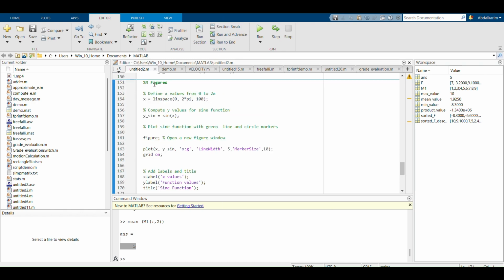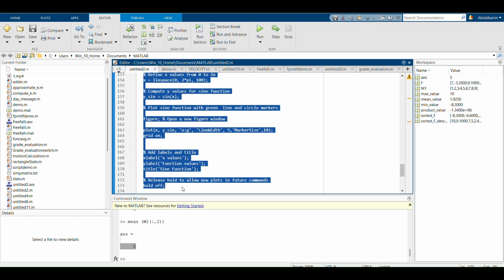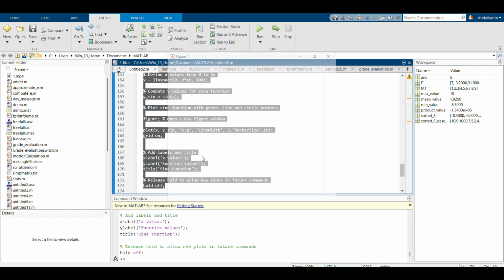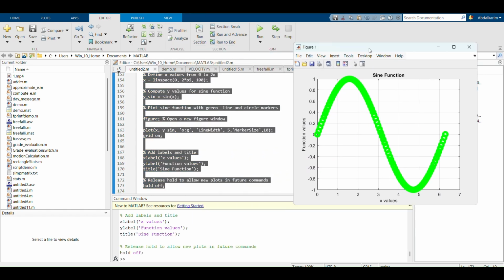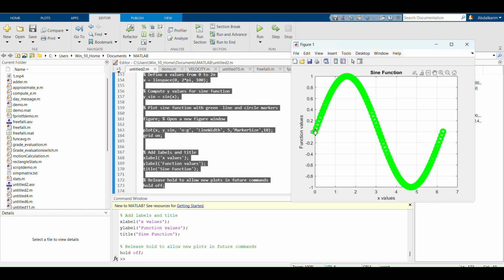Now I'm going to run this code to understand even better. F9. So here's our graph. As we can see here, it started from 0 and ended with 2 pi, which is 6.28. And the y values are just the sine values of these x values.